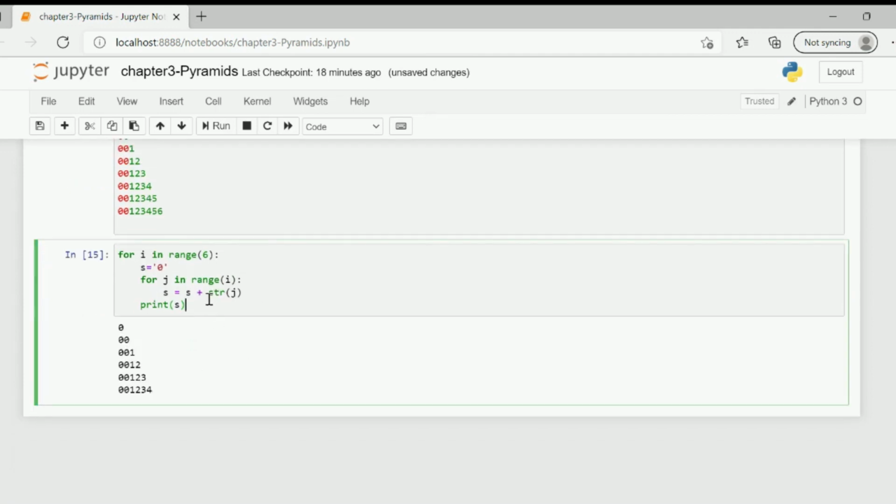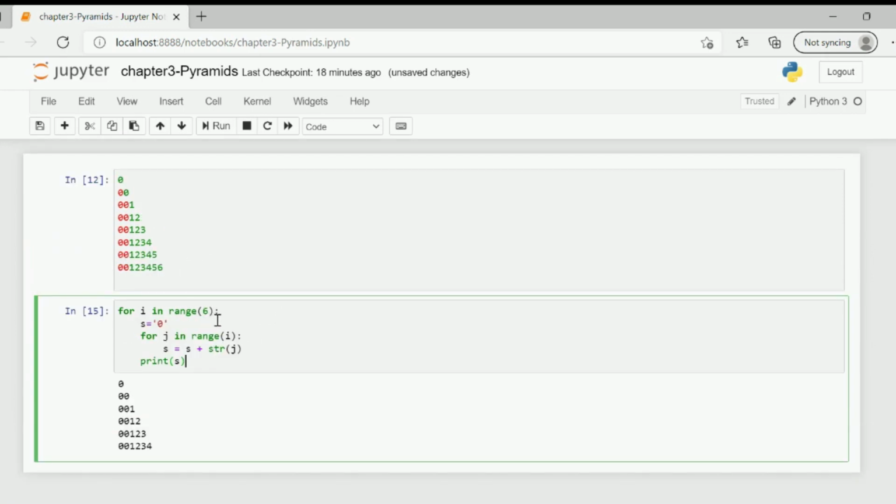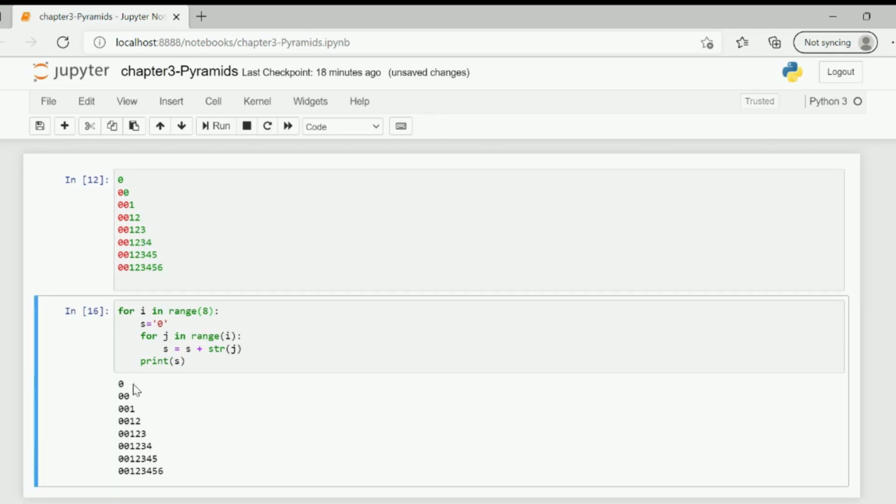Now just try to understand a few things. How exactly is this being printed? Demand is still 6, so I will say go till 8. Because I'm starting with 0, I'm printing from 0, so that number thing has to be thought about, but that is not important.